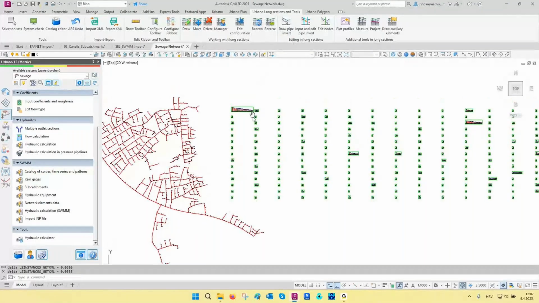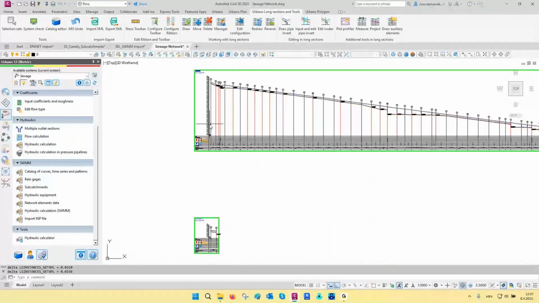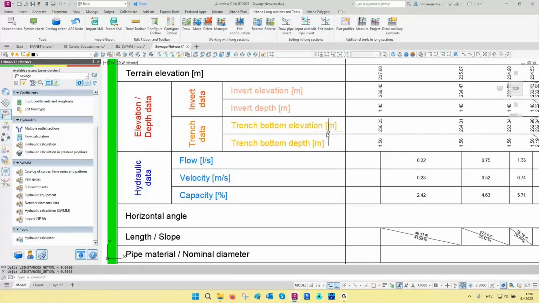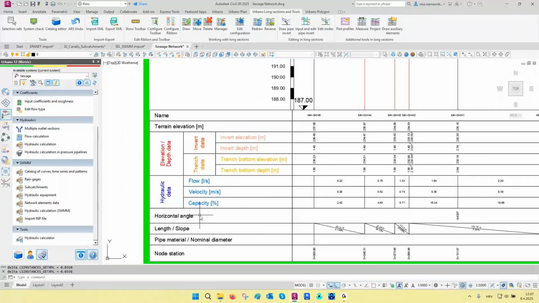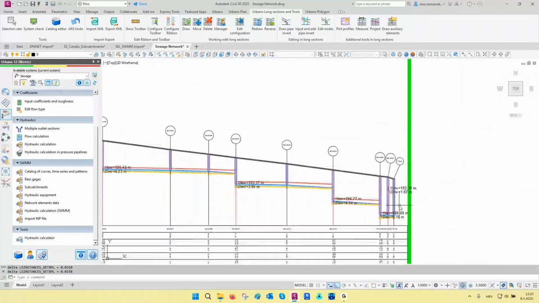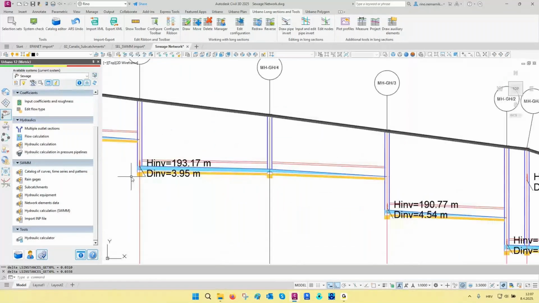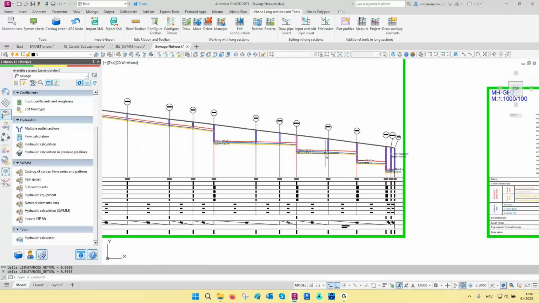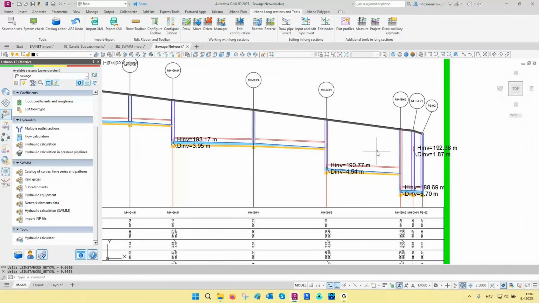And now if we zoom to profile, you can see that all the profiles are green, and we see all the data about the trenches and all the data about hydraulic calculation. And also if we go to the graphical part, we can see the water levels and the sand bedding of the trenches. Okay, so this would be it regarding the main presentation part.